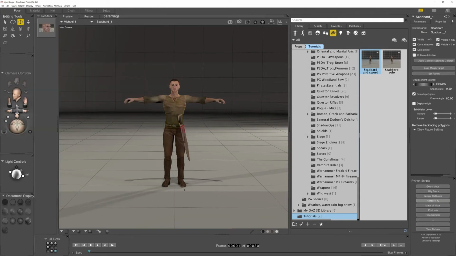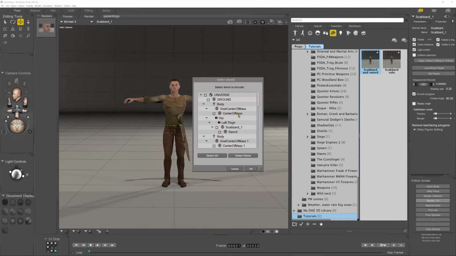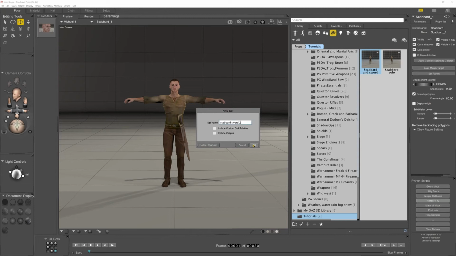Now the alternative here would be, I've got the scabbard selected. If I save that again, scabbard sword 2. So you might think, okay, well the way around that is to do a subset. So we select both objects that we want to export. So we do scabbard and sword. Save that.